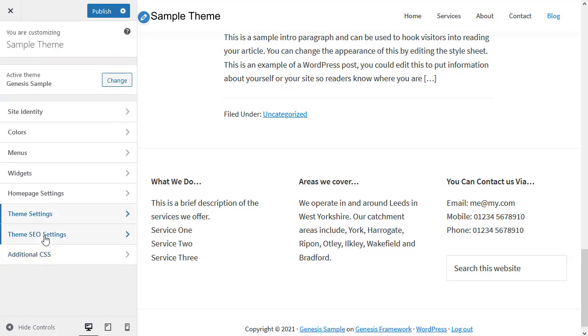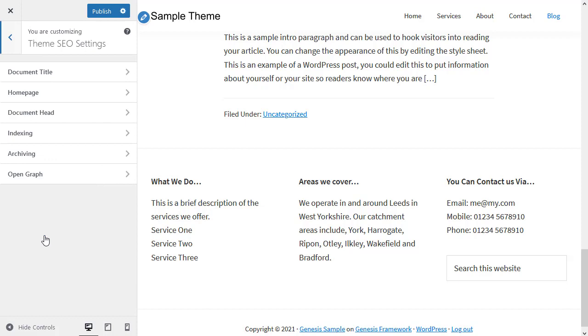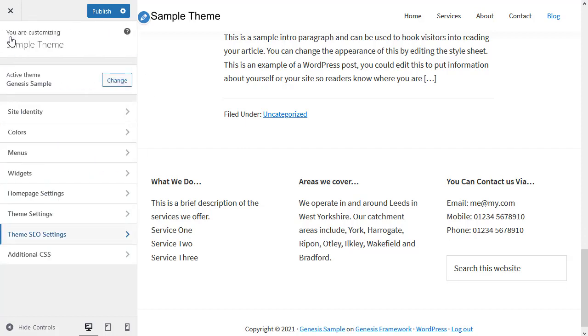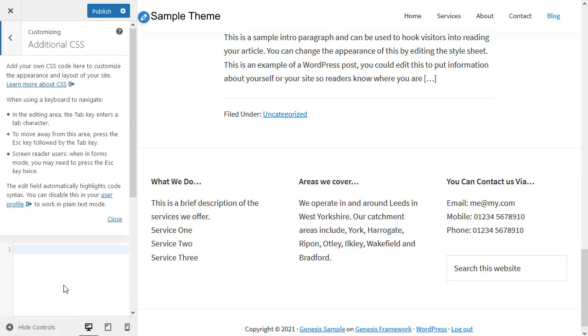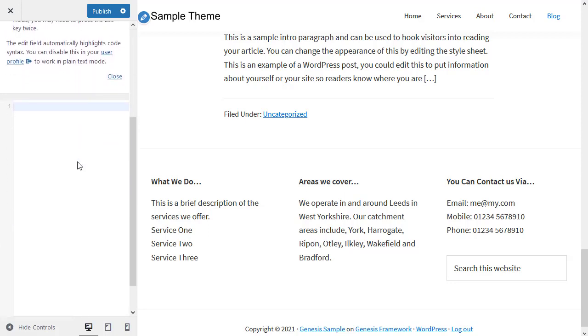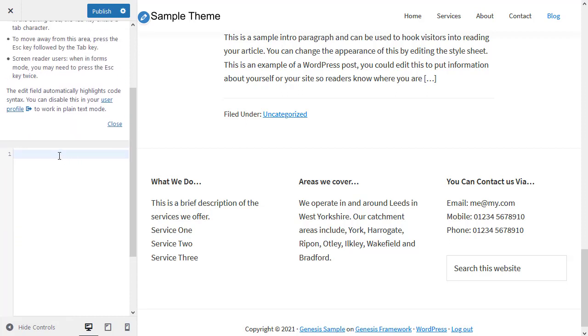Then we've got SEO settings. Now, if you're using Yoast SEO, they will override these settings. I would only change these if you know what you're doing. Otherwise, you can just leave them as they are and you should be perfectly okay. But if you know a lot about SEO, you can change these, which are SEO settings just for Genesis. And this is additional CSS, which is available in all WordPress websites. And if you want to add your own CSS code, you can add it in here.